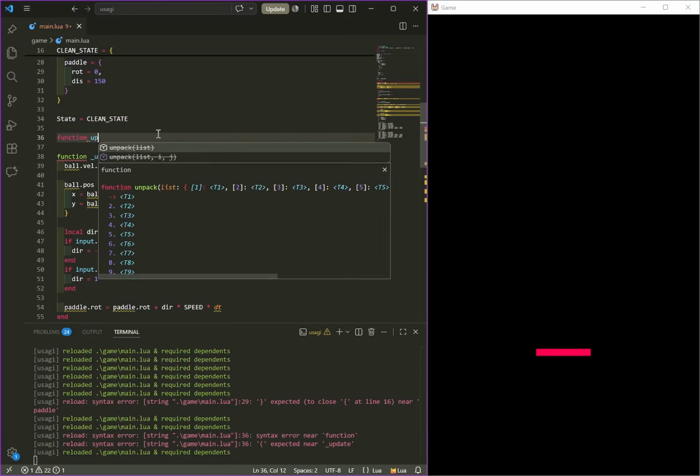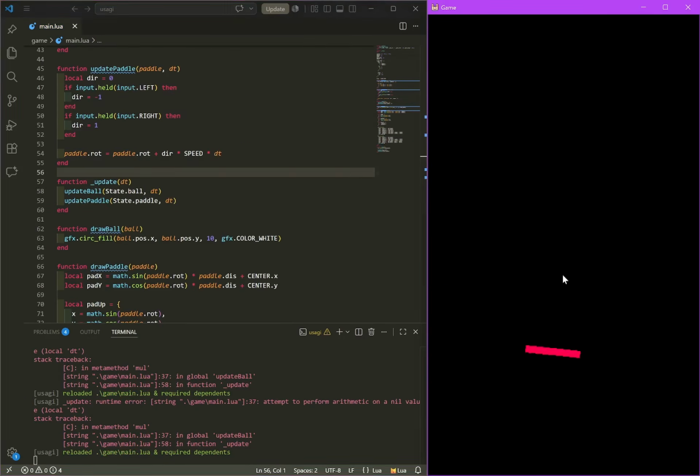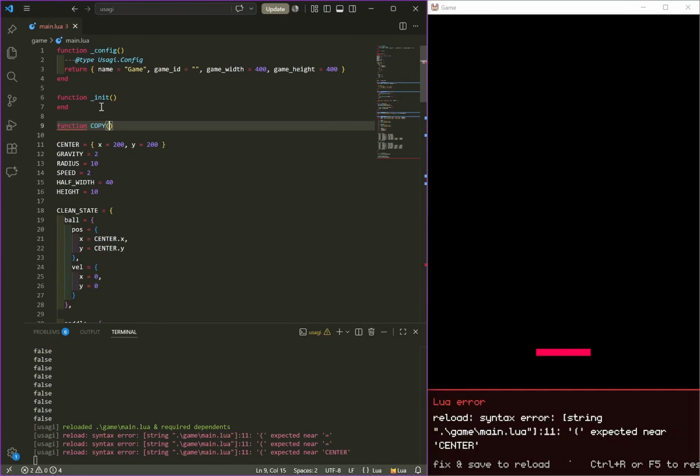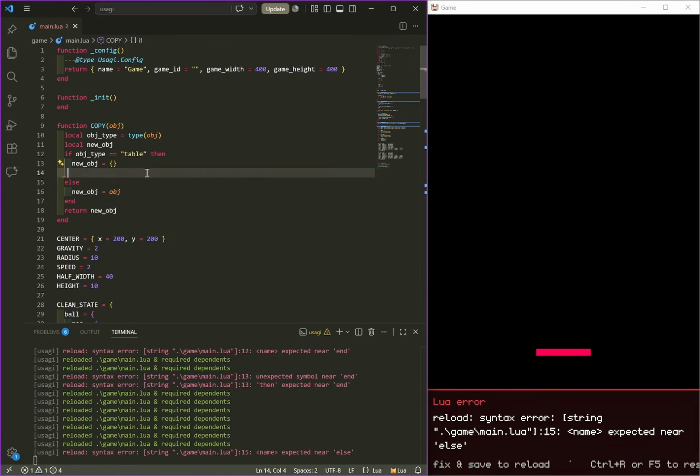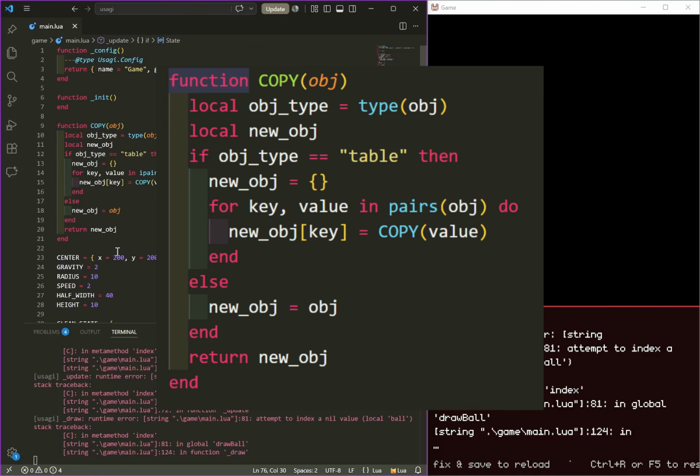I was also able to add a restart mechanic by putting everything inside a clean state variable and then copying that to another variable called state. Now every time the player restarted the game, everything would be reset. By the way, Lua doesn't copy tables, it references them, so to copy the clean state variable, I use this function that basically duplicates the table.